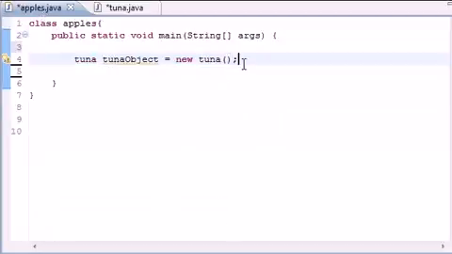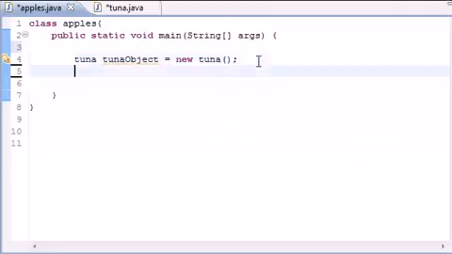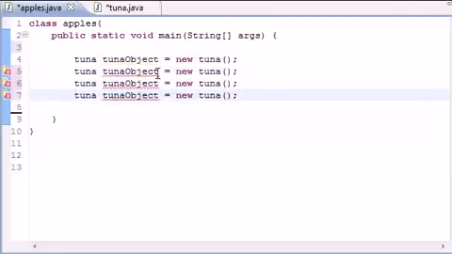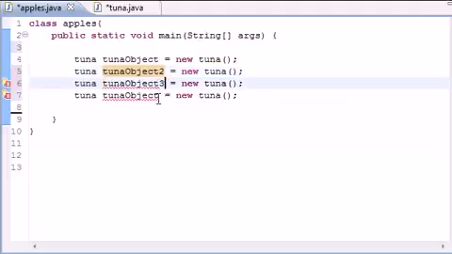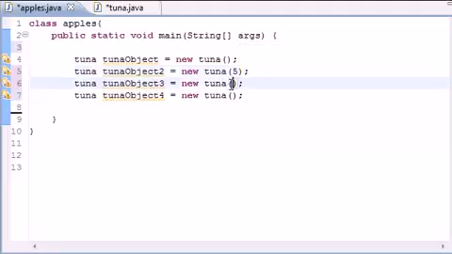Now that we have that, let's build some more objects, but this time let's give them different parameters or different arguments. Let's copy this and paste, paste, paste, and we'll name these tuna object 2, 3, and 4. We'll give tuna object 2 one parameter, an hour of 5. We'll give tuna object 3 two parameters, an hour of 5 and a minute of 13, and we'll give tuna object 4 an hour of 5, minute of 13, and seconds of like 43 or something.